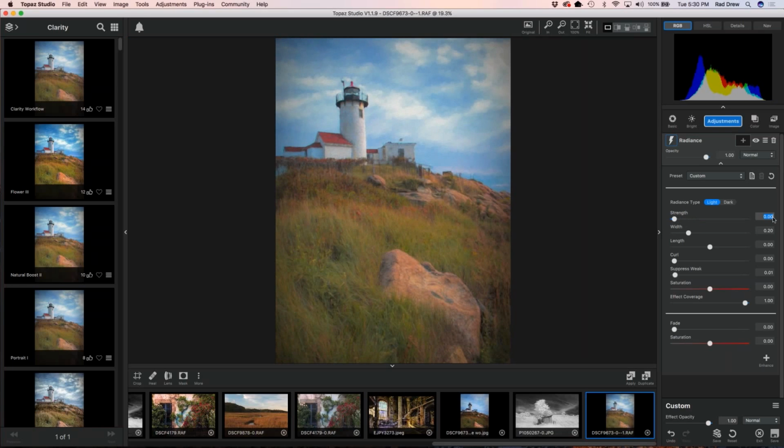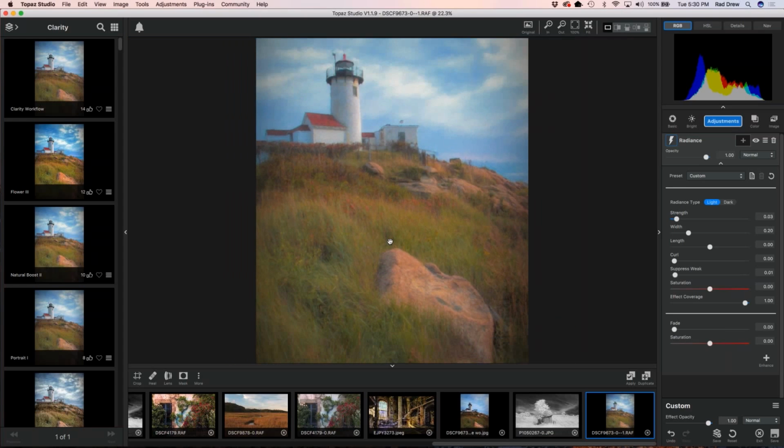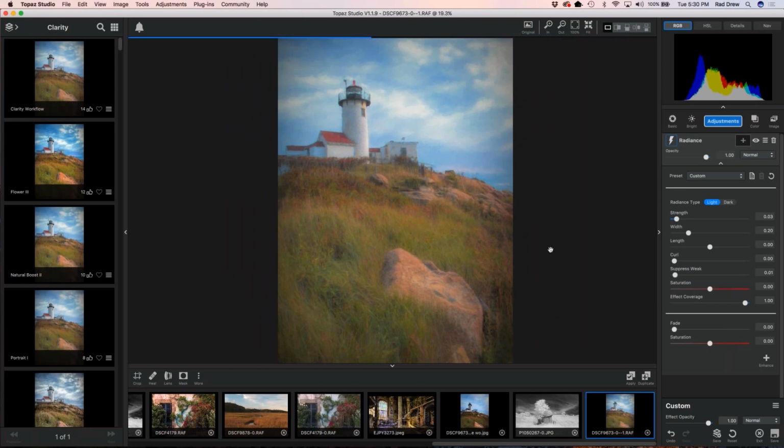And if you can't use the adjustment slider by just dragging it, you can go over here and start typing in. I'm going to put in 0, 3, and see if I can get that. So that's given me a little bit of that look that I'm looking for. It kind of softens everything.